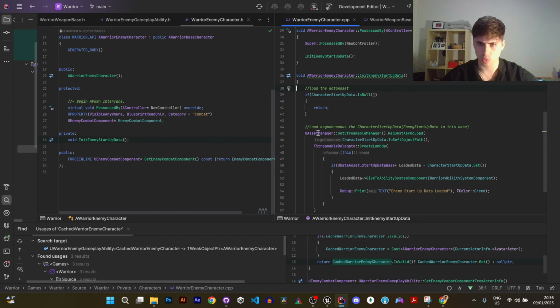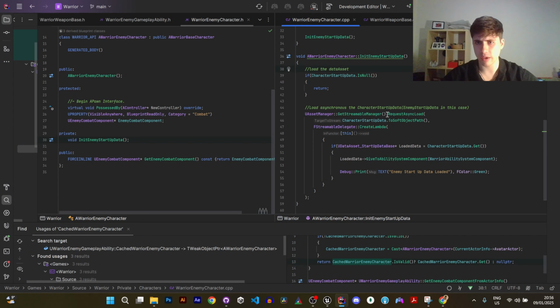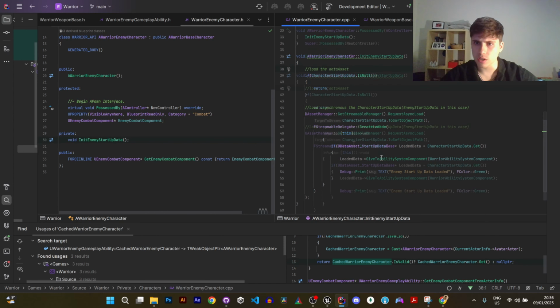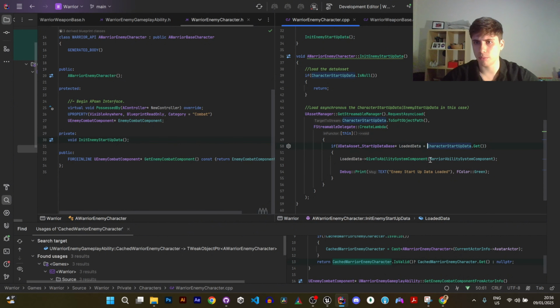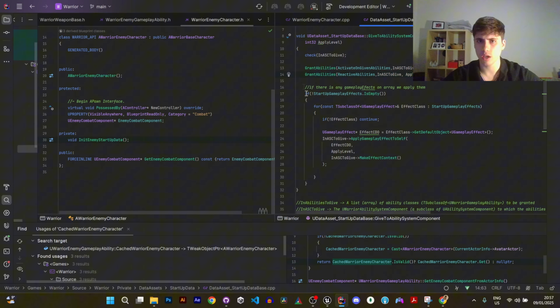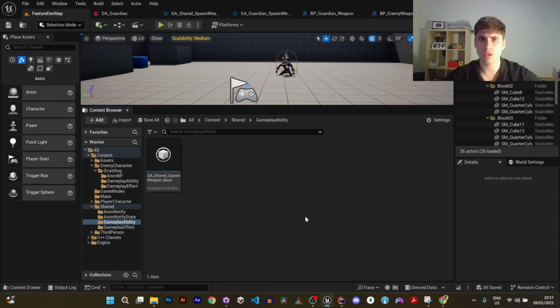And one of the things we initialize is we make a request to load the weapon asynchronously. Okay, so what we do is create the startup data, and we give the ability to the system component, the warrior ability system component. Once the data asset is created and we call give to ability system component, we are going to start all the abilities. Okay, so why do I tell you this?